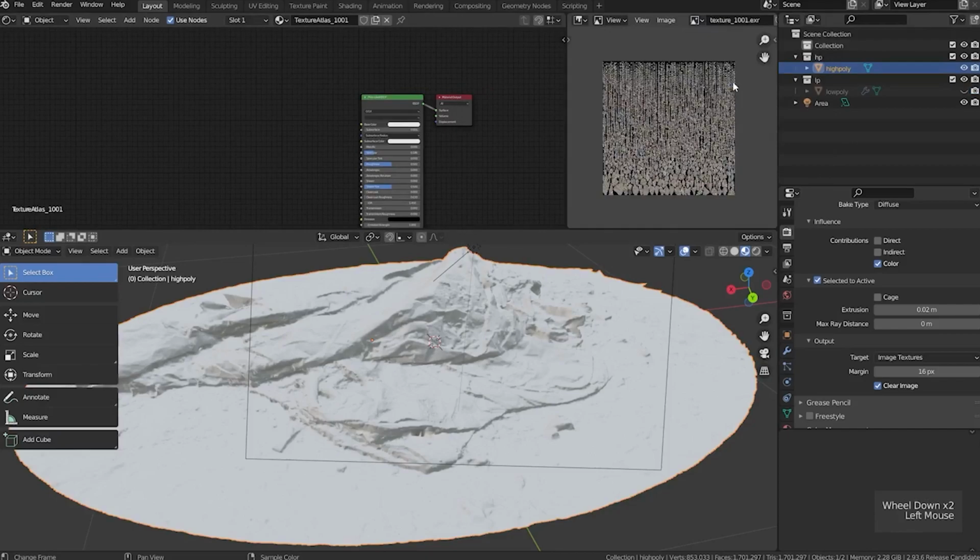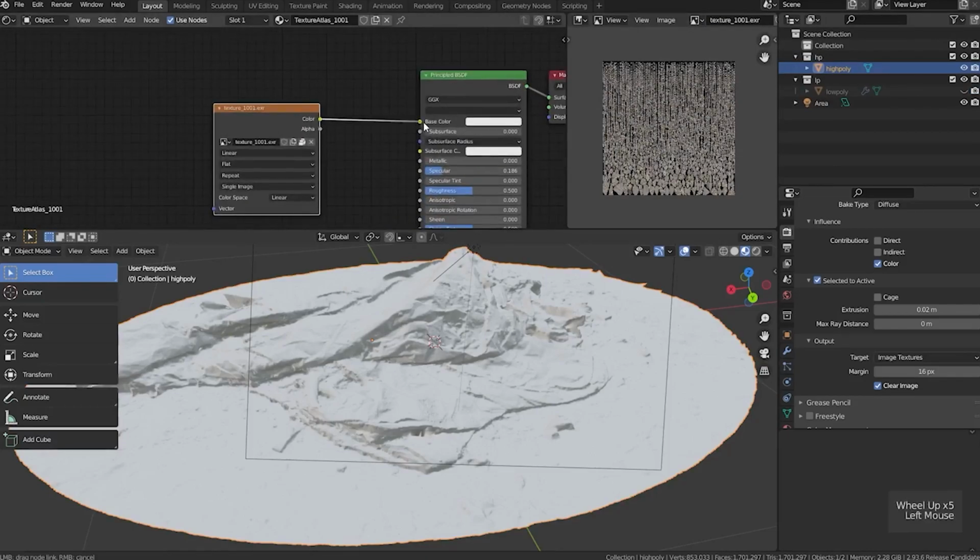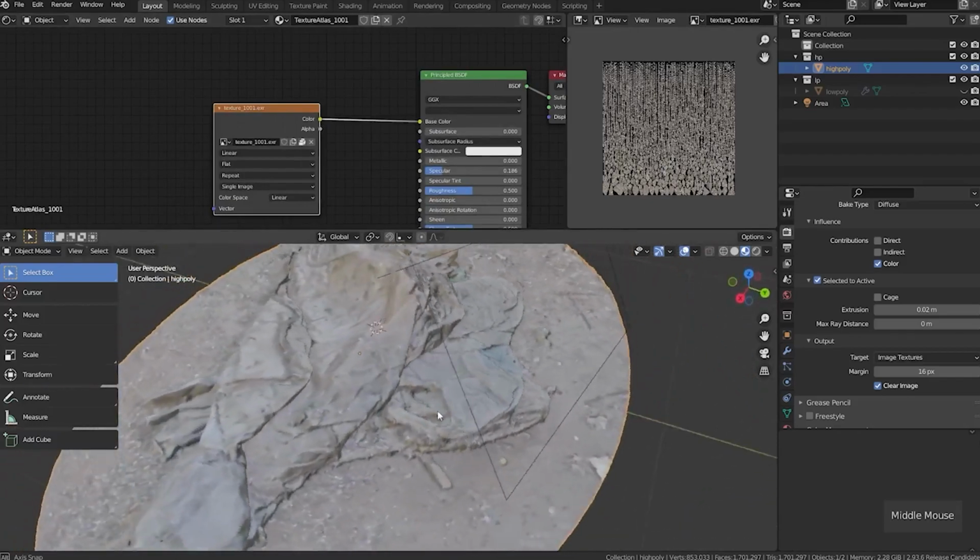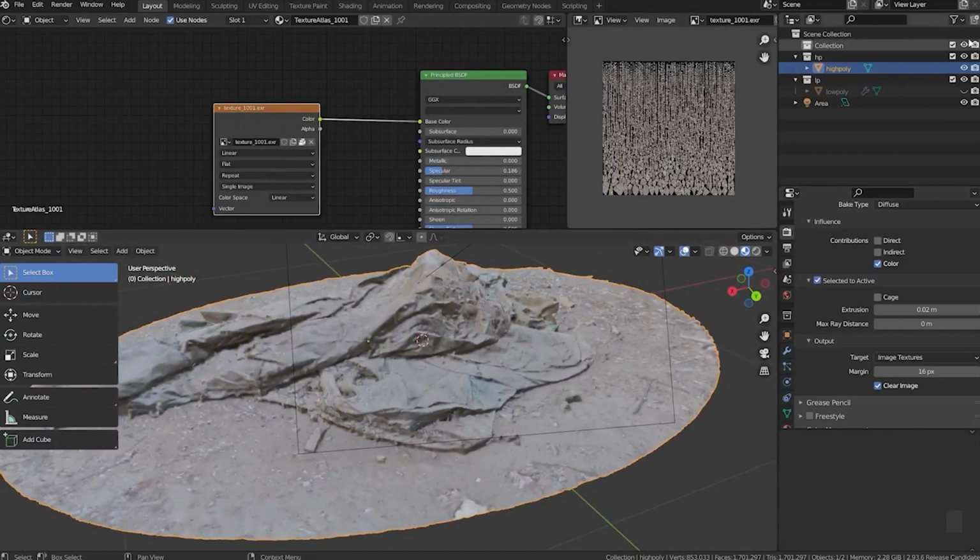It just has to be plugged back into the base color. So I click and drag it like this, and it goes into the base color. Hopefully that will bring things back to normal. So with this issue fixed, we can give it another try.